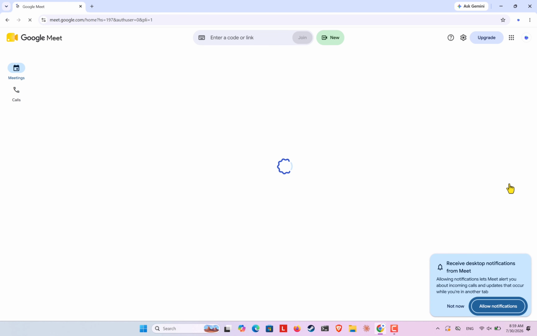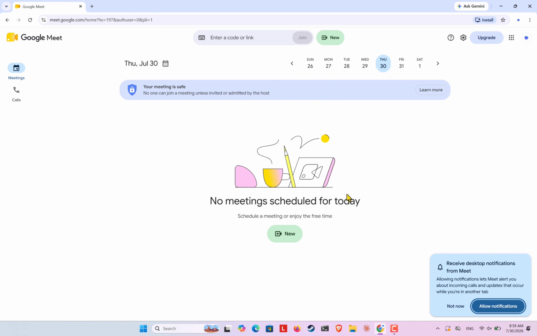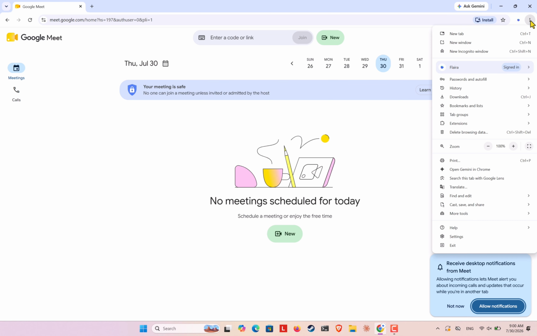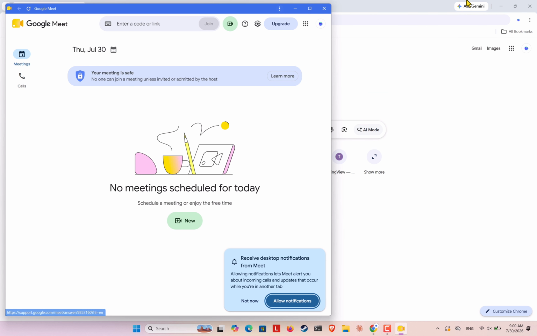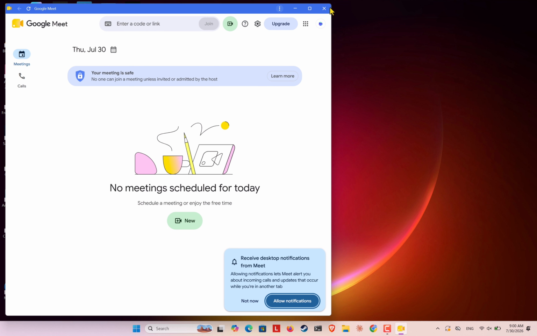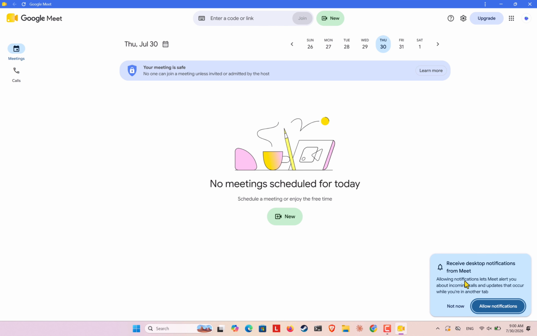To install Google Meet as a standalone app, click the 3 vertical dots in the top right corner of Chrome. From the menu, select Cast, Save, and Share, then click Install Google Meet. A confirmation window will appear. Click Install to continue. Google Meet will now open in its own separate window, just like a regular Windows application.